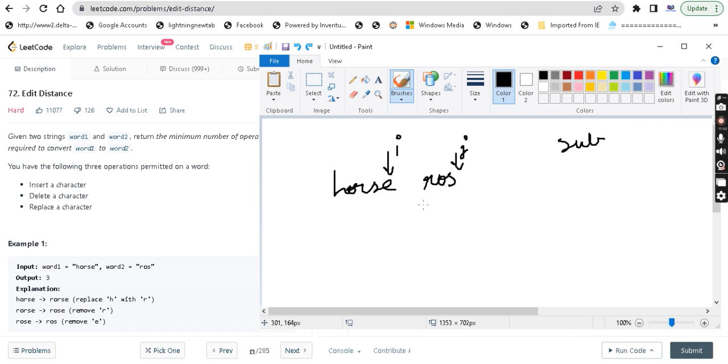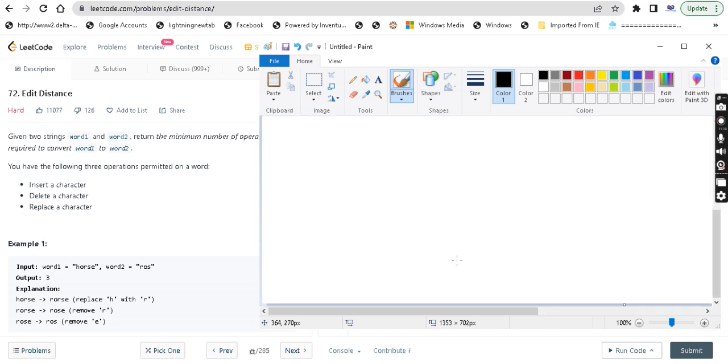Suppose our I pointer comes here, I mean if the I pointer comes to the index -1, then we can say that we have reached the base condition. Alright, so what can we do in the base condition? Let's take the same example. Let's say my I has come here, right?